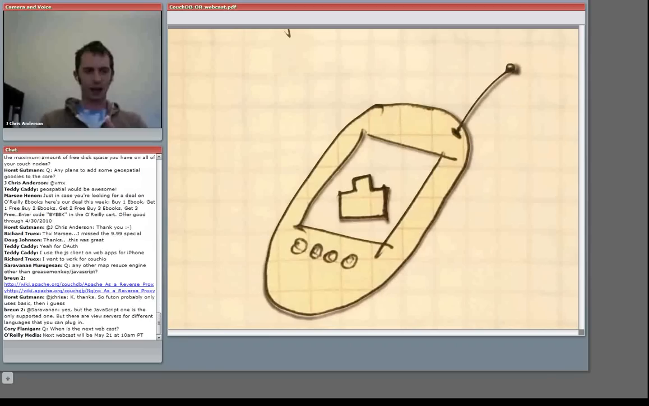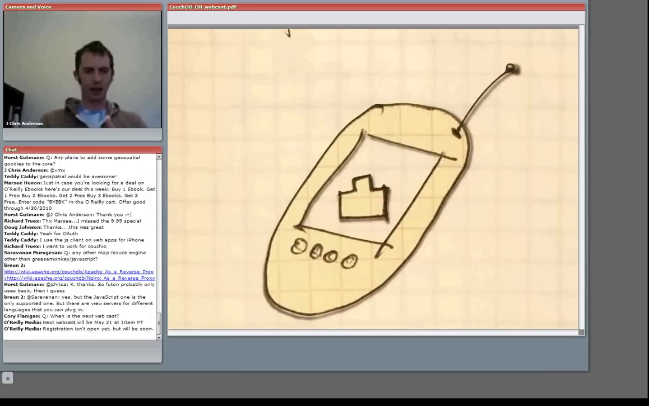Horst, Futon actually uses cookie auth, which CouchDB 0.11 ships with. So when you log in, CouchDB sets a cookie, and it's got all those nice timeout things and the cross-site protection. Futon uses the cookie auth.